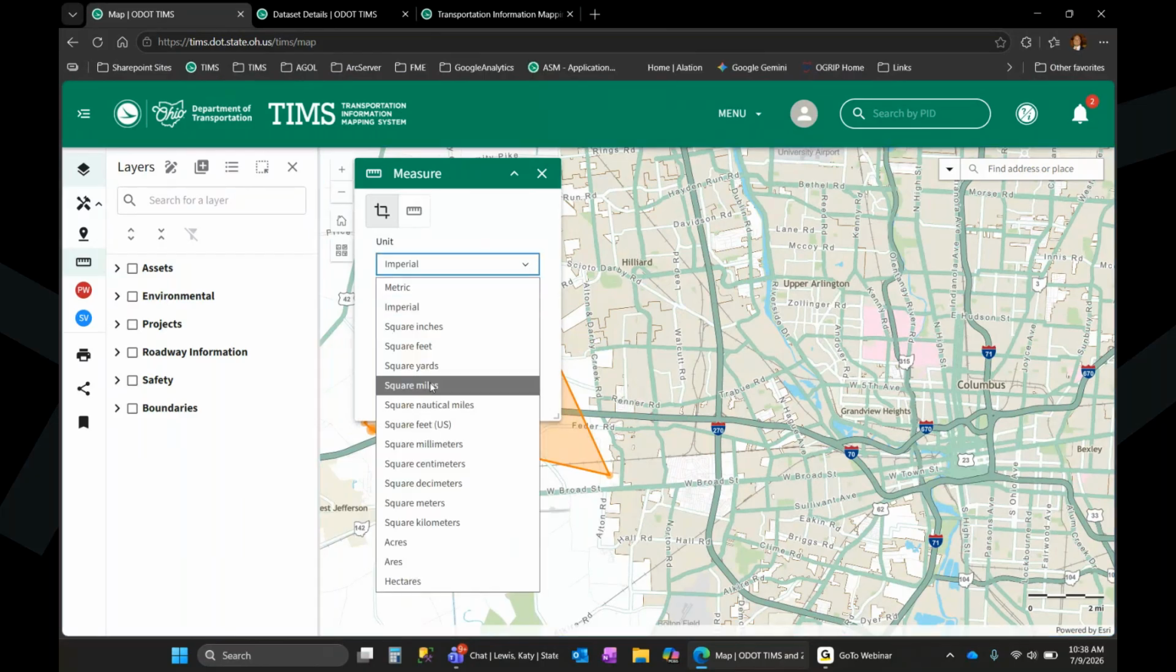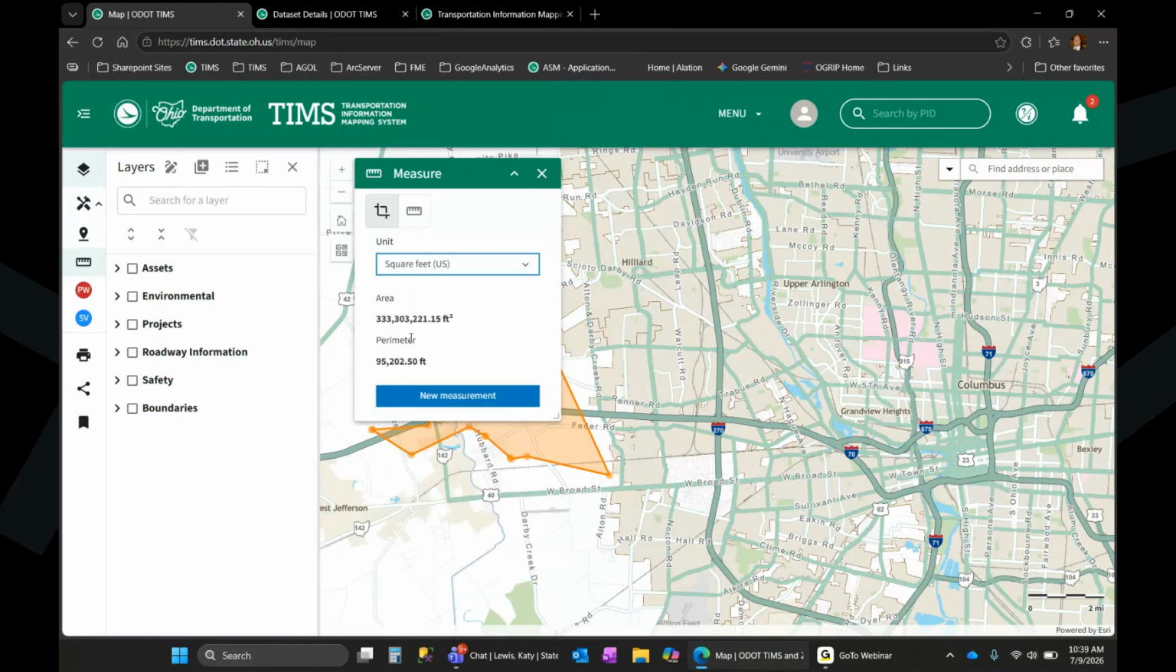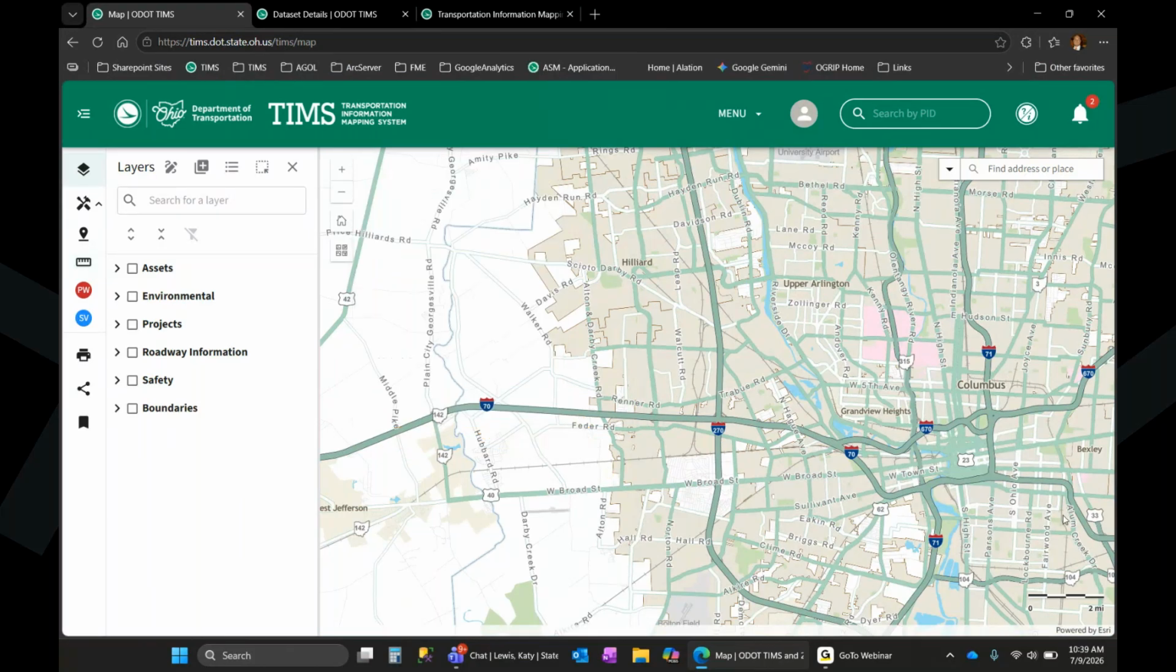So this will work the same way, that once you complete your measurement, you can change your unit here, and you can see that change dynamically in the tool. So apologize about the bug. We will get that sorted out.